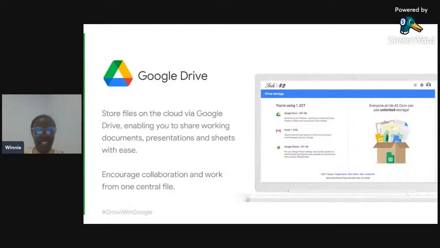Yes, let us proceed. So, Google Drive. How do you use Google Drive? Let me just do a small demo on it. Let me share my screen.